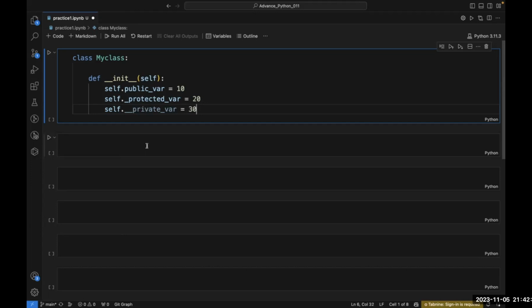Right now, let's discuss this. See what I have done. Inside this init function, I have defined 3 variables. First is my public variable. Before the public variable, can you see any underscore? No, because for a public variable we do not put any underscore. For a protected variable, we put a single underscore. And for a private variable, we put a double underscore. And I assigned these values to the variables.